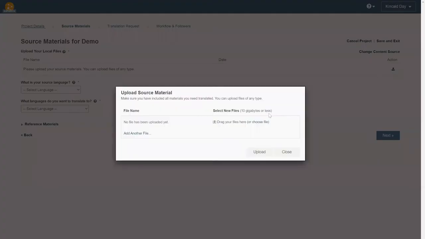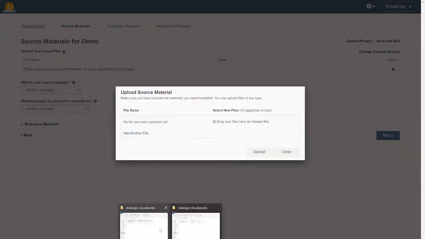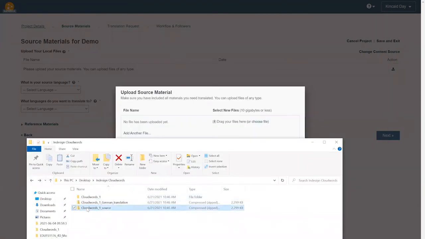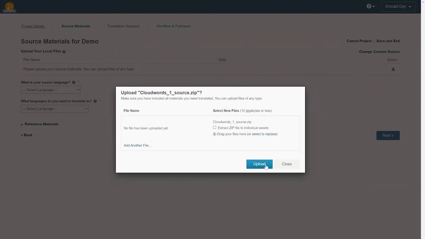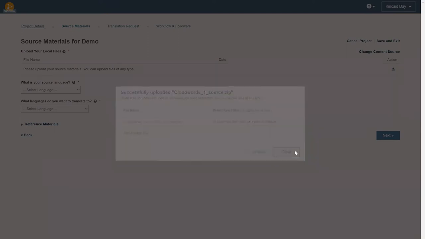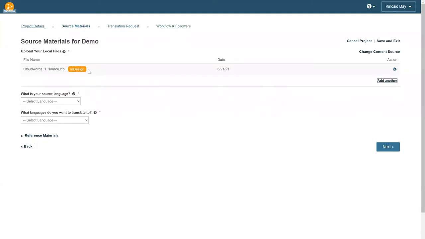Select the upload button. I'll go ahead and drag and drop that file directly into Cloudwords. Just one moment here. Let's go ahead and select the source file. Just drag and drop. We're going to hit upload, give it a moment to process. And then once it's done processing, we're going to see that we have an InDesign tag that appears right next to the asset. Okay, hit close. There's that InDesign tag confirming that the file has been successfully uploaded.